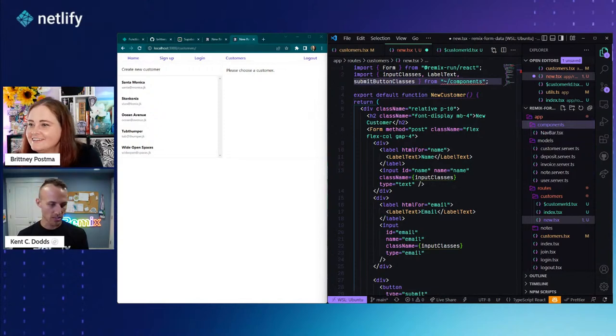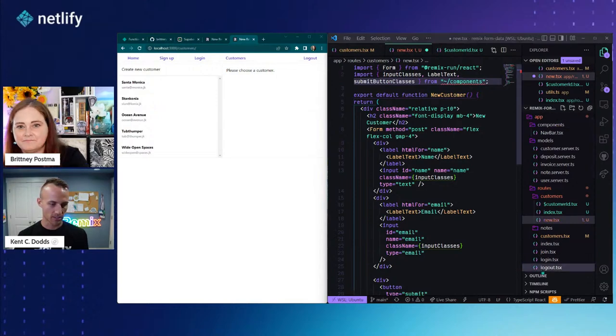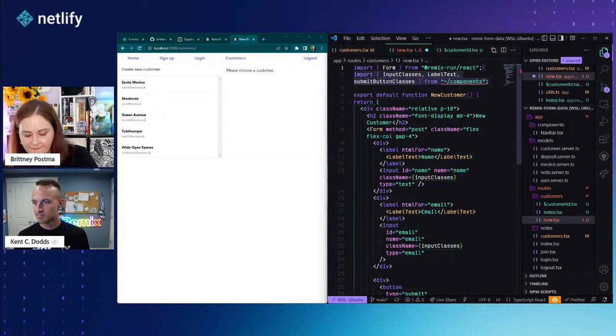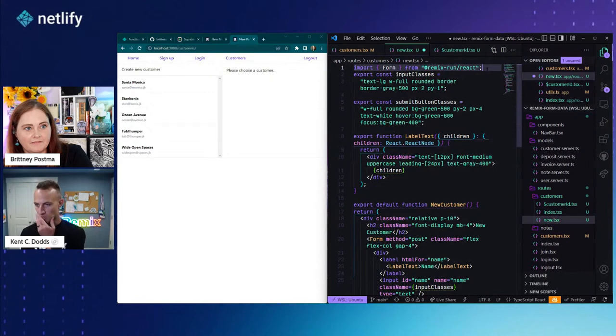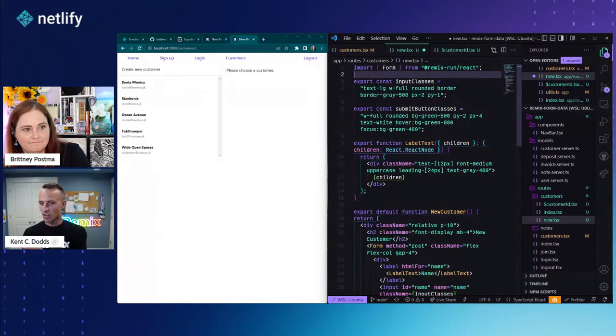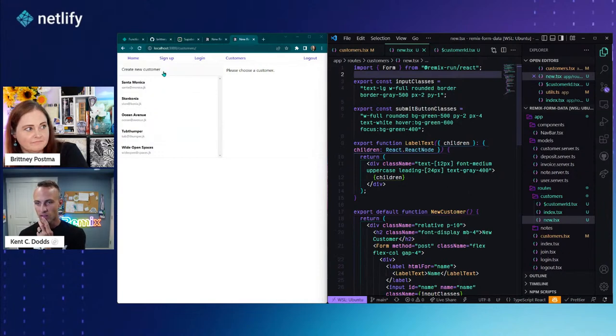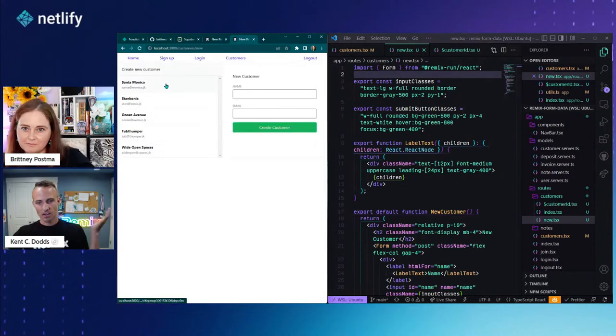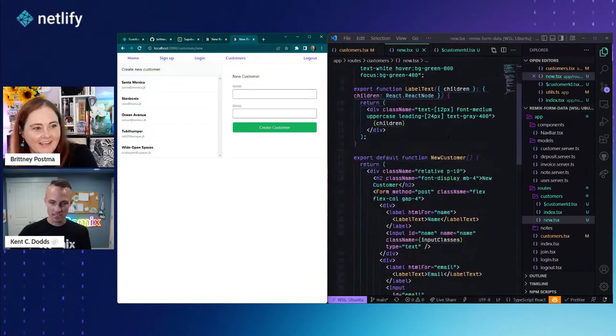Okay. So you can just paste this at the top of your file here and then delete the import for the components directory. There we go. Cool. That'll work. Okay, sweet. So if you save that and then go to the new route now. Now we have a form.